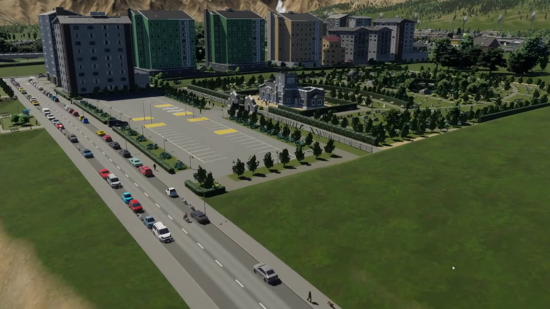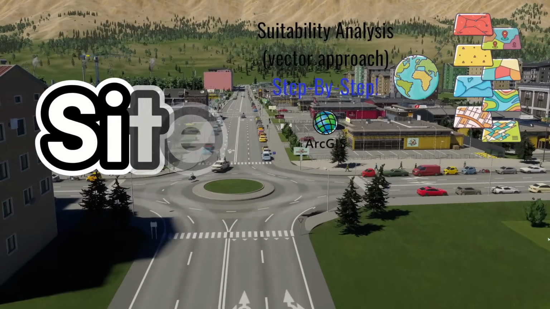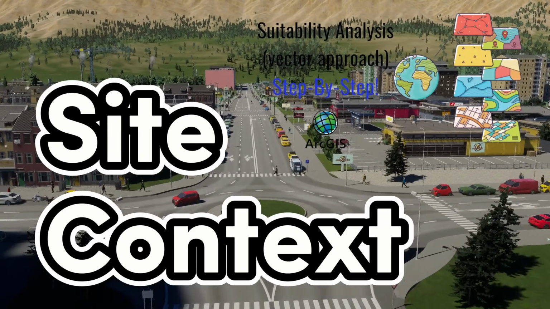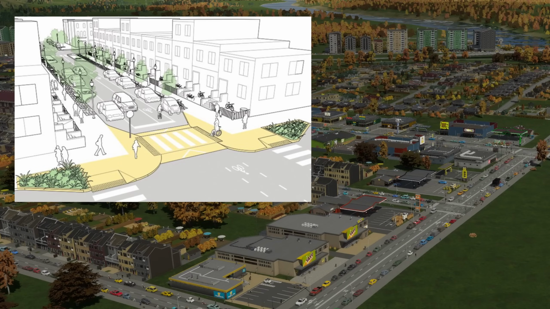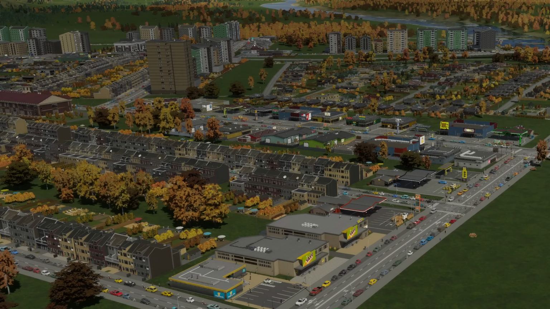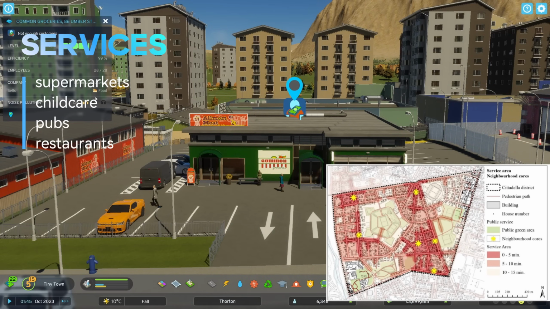Our first lesson starts with the basis of understanding a city, and that, in the city planning jargon, is called the site context. Think of your local neighbourhood. It's likely made up of a complex array of the following contextual factors. Number 1, services, supermarkets, childcare, pubs and restaurants.